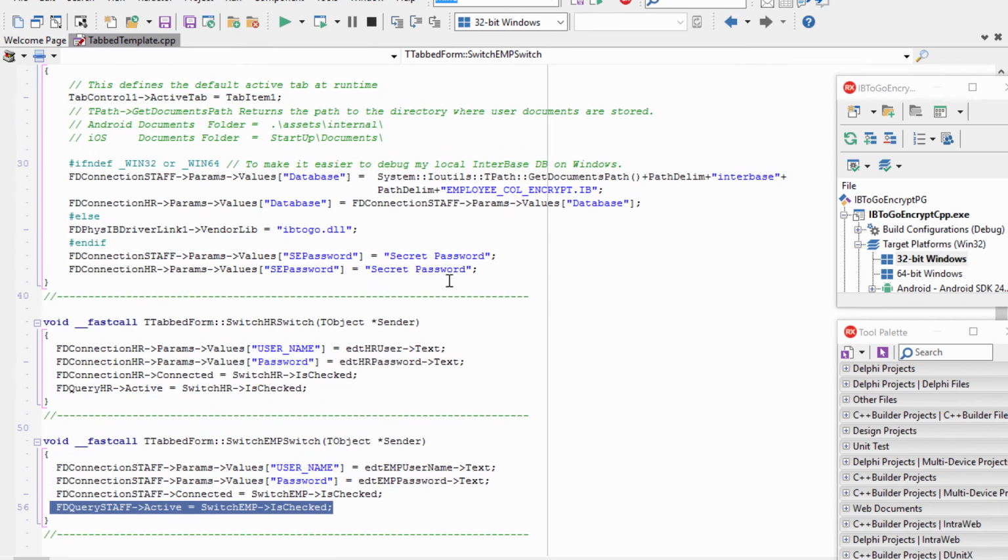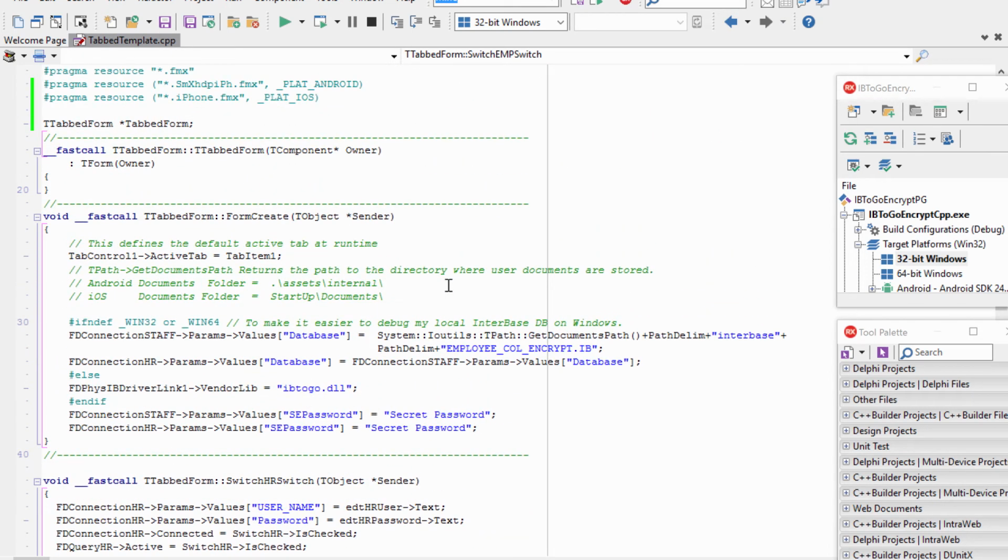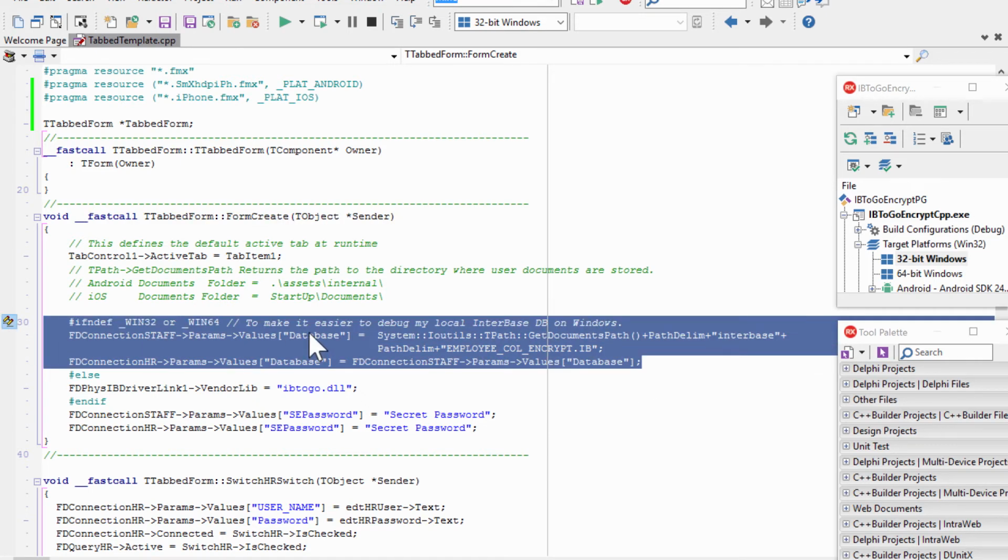To define the location of our InterBase ToGo database on mobile devices, we are using the form's OnCreate event. So if we are not running the application on Windows, then we are using the TPath.GetDocumentsPath to return the path to the directory where the user documents are stored /interbase / the name of our InterBase ToGo database.